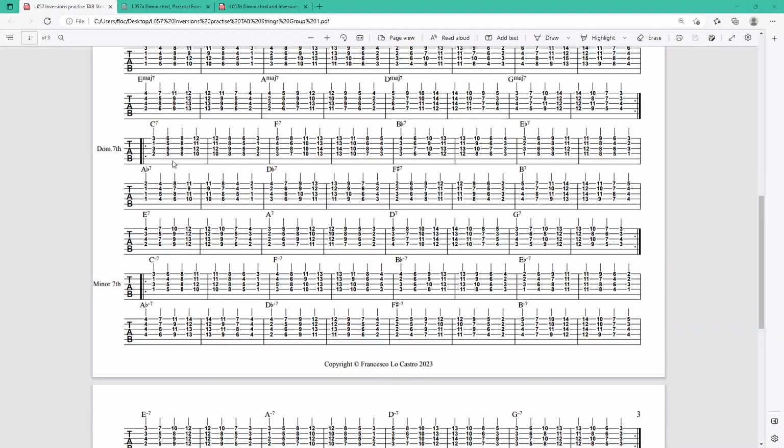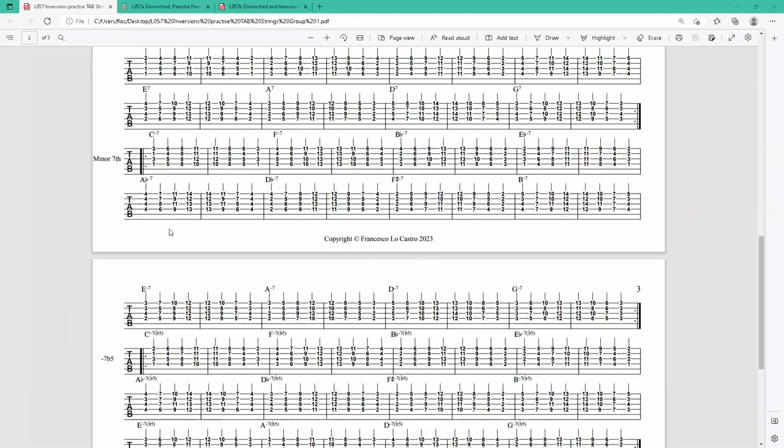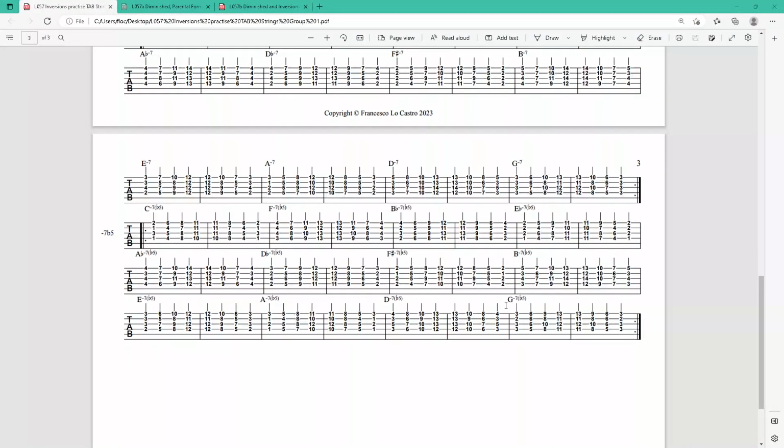The same thing you have here, dominant 7, 12 keys. The same you have here, minor 7, 12 keys. And the same you have here, minor 7 flat 5, 12 keys. Now, as you can see, it's a lot of work, and to be honest with you, probably the best exercise you can do to learn this, at first at least, is this last exercise I just showed you. Just playing inversions on the neck, up and down in cycle of fourths.